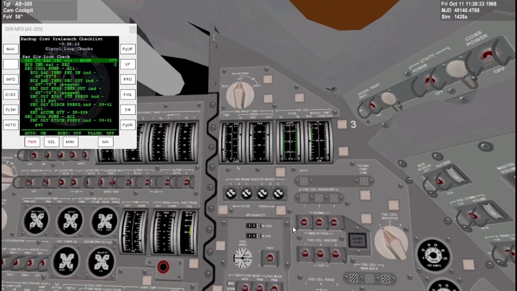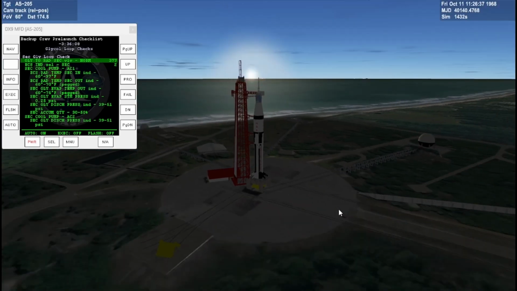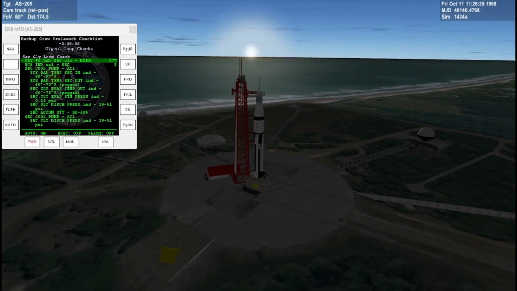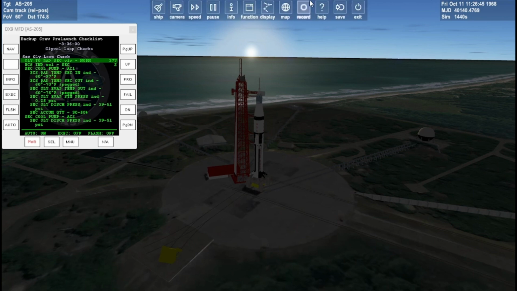And I believe that's all the basics that I'm going to be covering for now. The rest will be up to you for switch familiarization, and we will see you again in the future for our glycol loop checkout. Thank you.